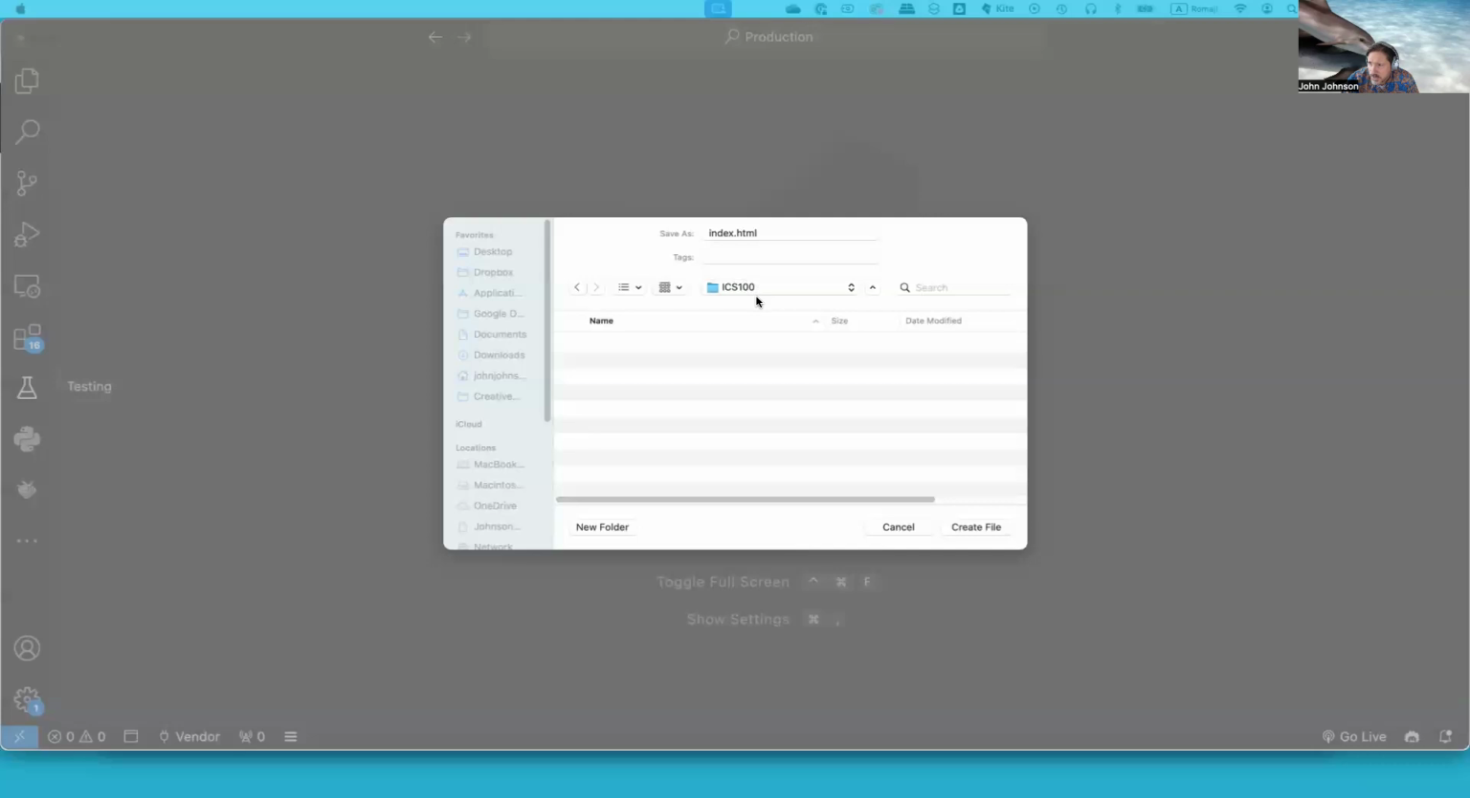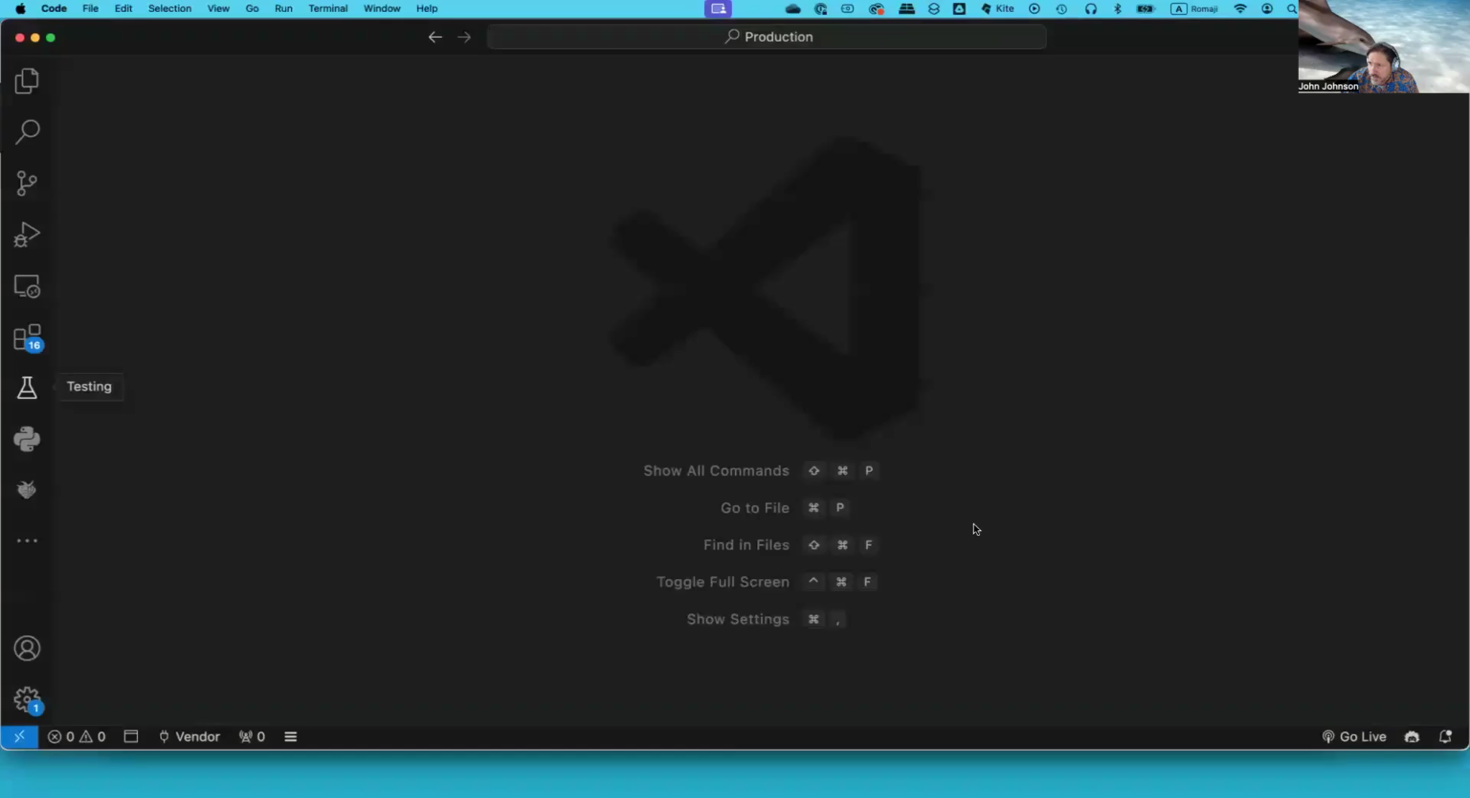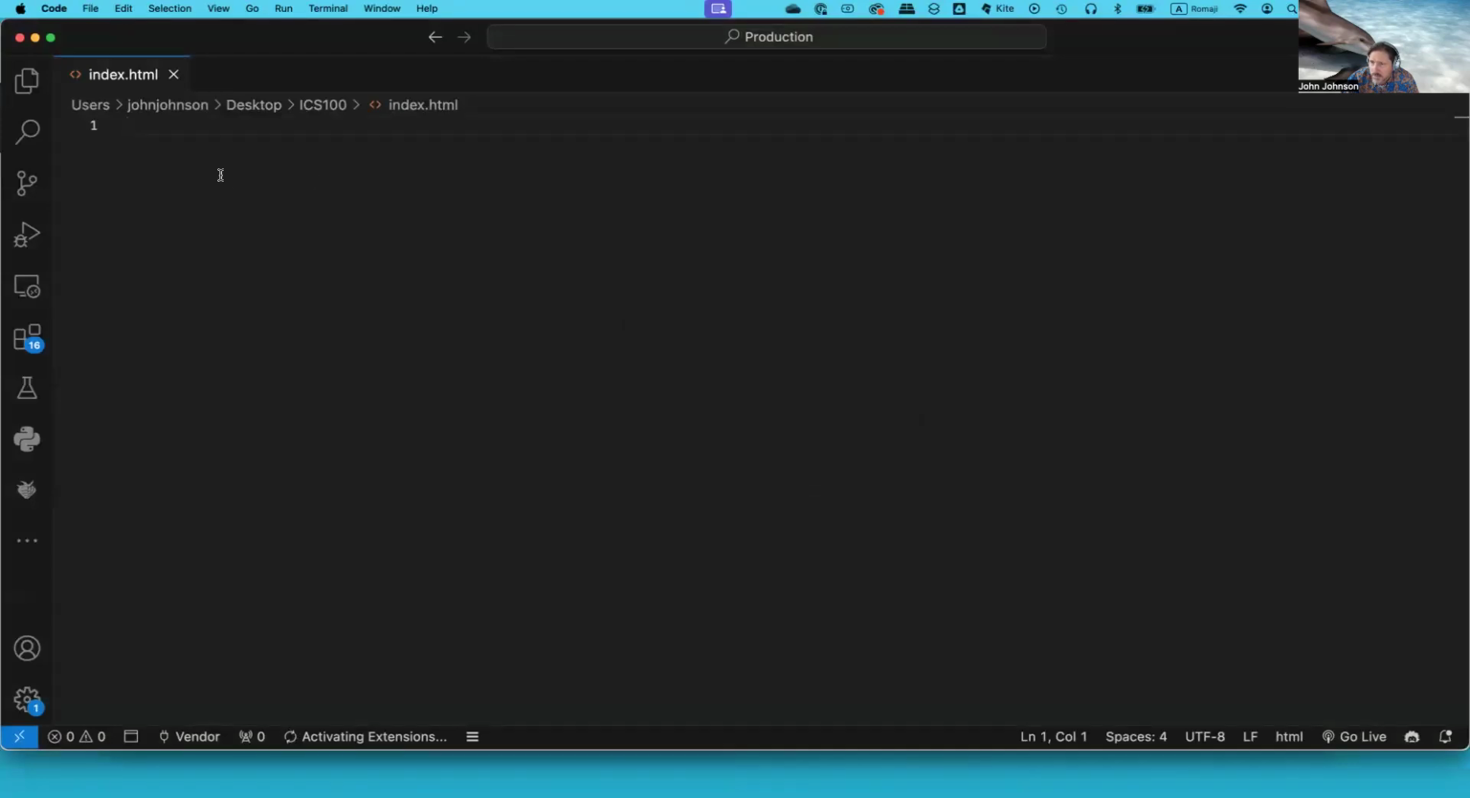I'm going to choose the place I save it. You can save it onto your desktop if you like. What you really want to do is put it into a folder that makes sense. I've got on my desktop this folder named ICS-100. So let me go ahead and share that screen again. I've got this ICS-100 folder, and I'm just going to create the file in here. So I type in create file, and it creates this empty file for me.